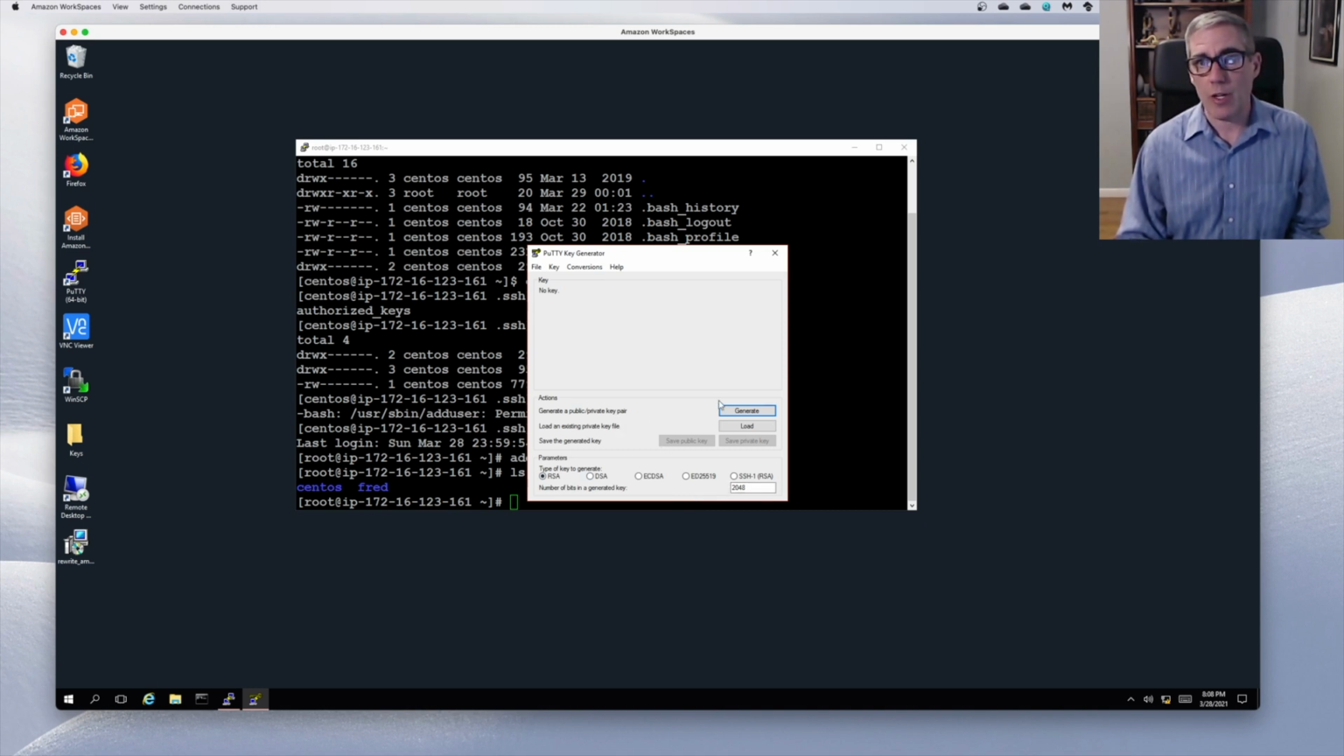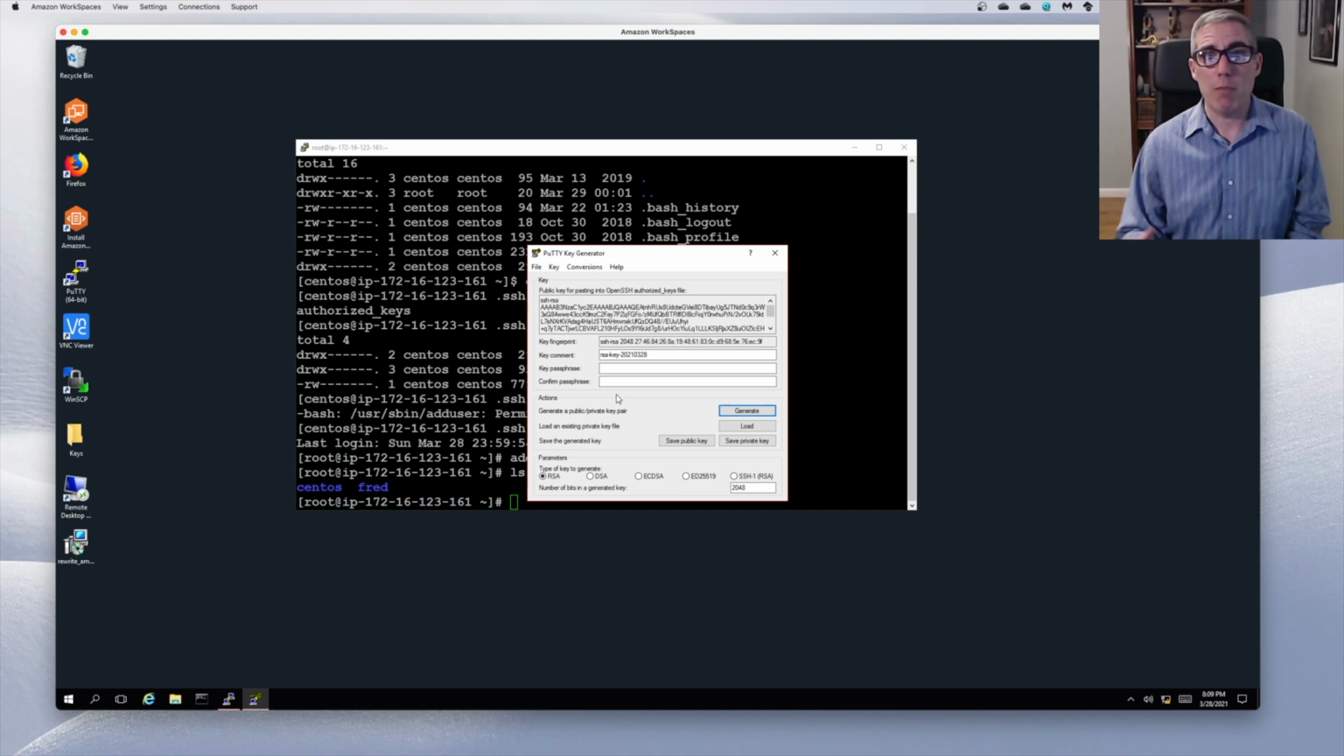Now I don't want to load, I want to generate. When I click generate, I need to randomize things. Computers are not good at random movements, random digits. Everything is pseudo-random, and that can actually cause problems. So by moving the mouse around randomly, that adds human randomness to it. Now we have a public key here, and we have a comment, and I'm going to just give it Fred as the name. That shows up at the end.